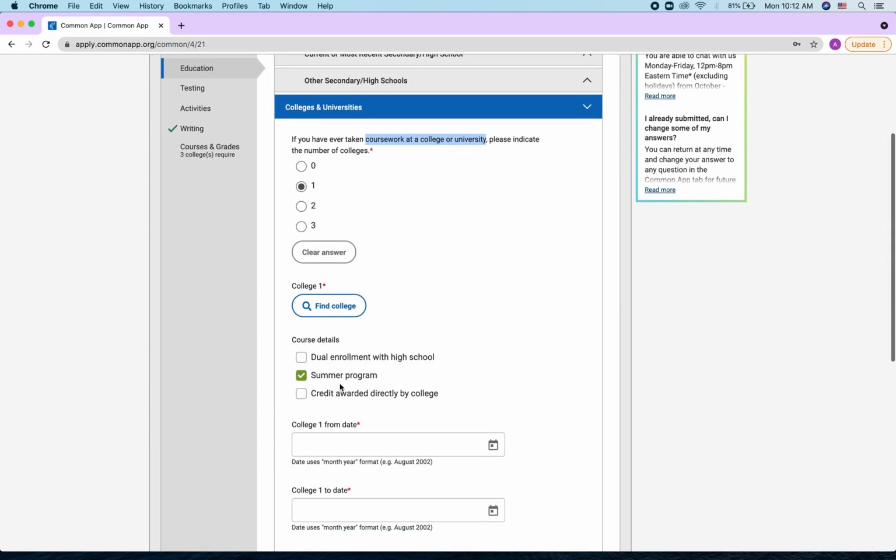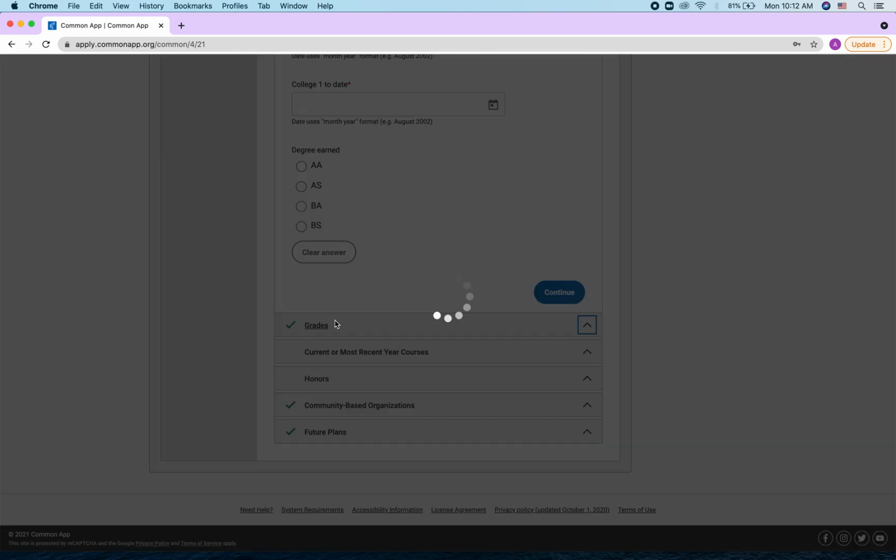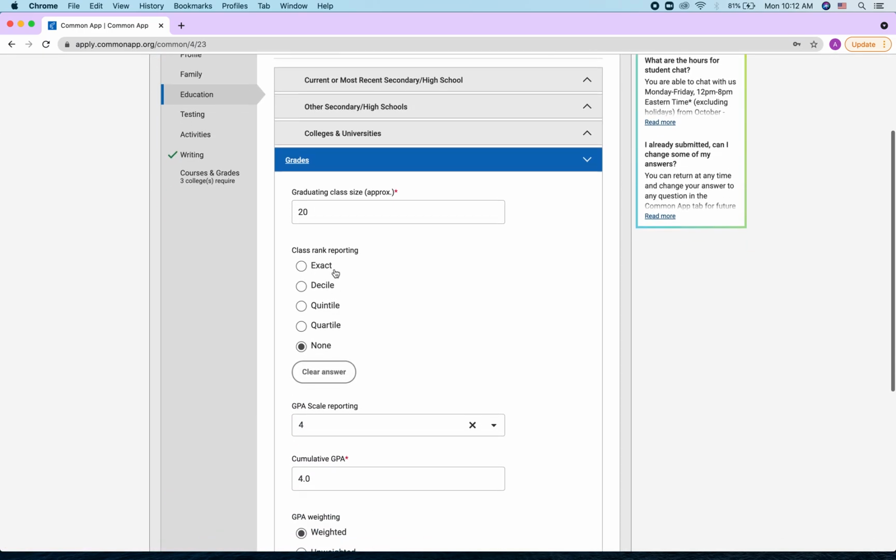And then you can insert if it's a summer program or dual enrollment with high school, but most likely it's a summer program. And then you insert which college and from what date. Going to grades, you have to say approximately how many people are graduating from your class. And then if your school has reporting, it could be exact reporting. So that's like 1, 2, 3.